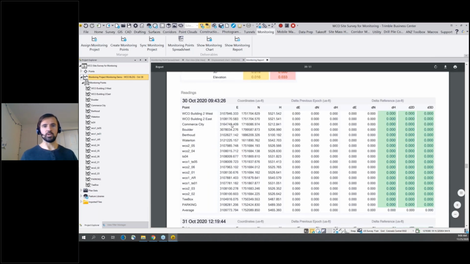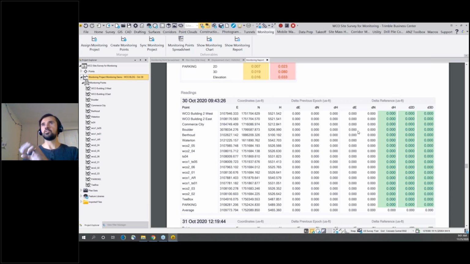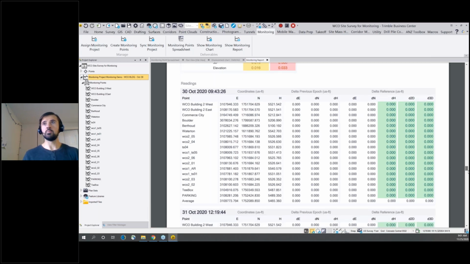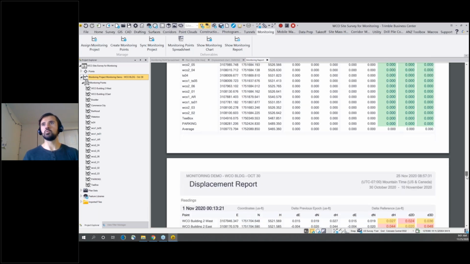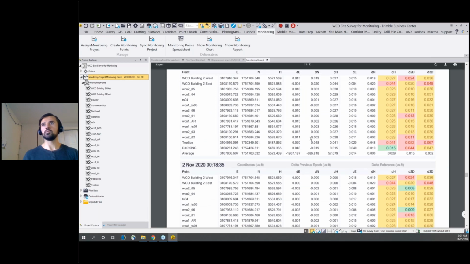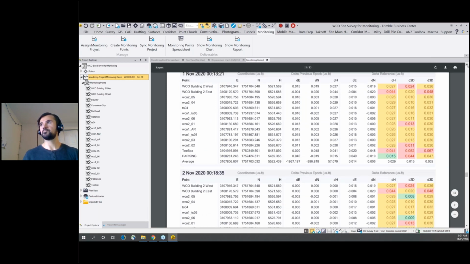So what we do is for each epoch, we show the point ID, the coordinates for that specific epoch, the delta to the previous epoch, and the delta to the reference. So I believe this is a question that was asked from somebody earlier. And you'll notice with the first reading, obviously we don't have any displacements because there's no other measurements to compare it to. But as we go through and we get multiple readings over time, so let's look at November 1st.